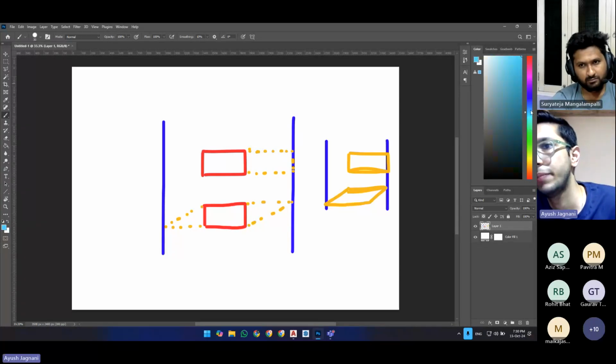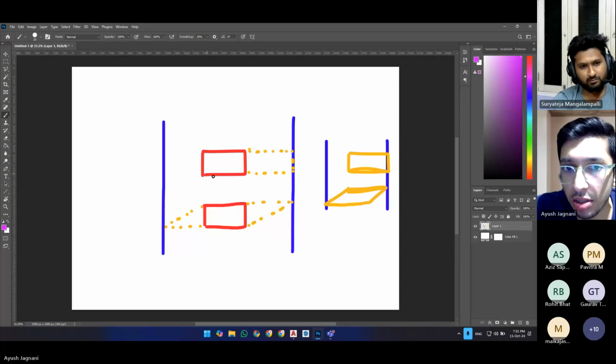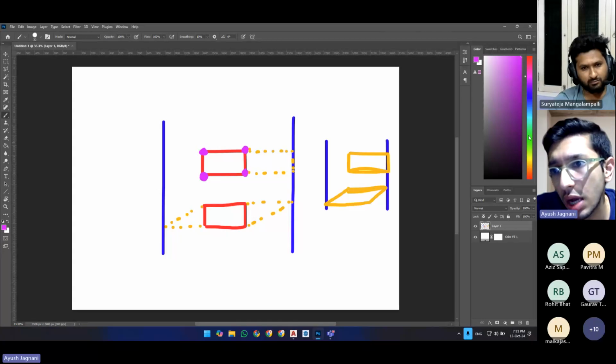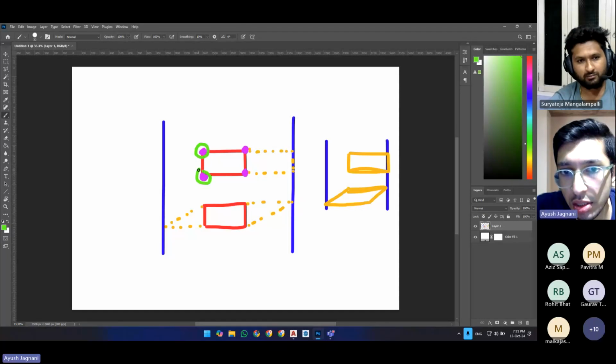The second step being you need to determine the corner points of the original object. So for this scenario, my corner points are this, this, this, and this. The third step is I need to determine the corner points for the new object. For the new object, it is this, this, this, and this.